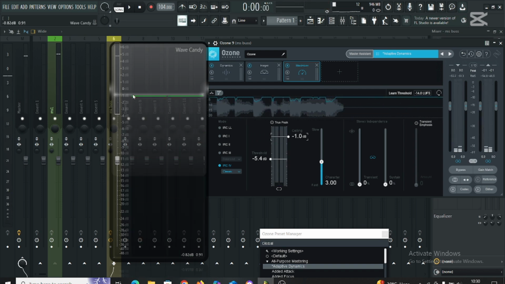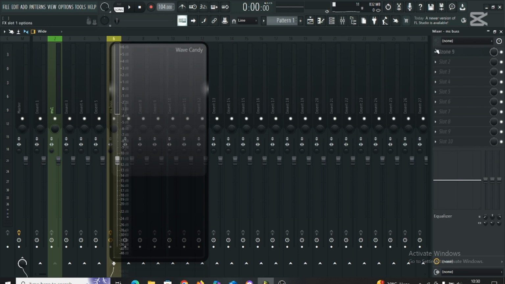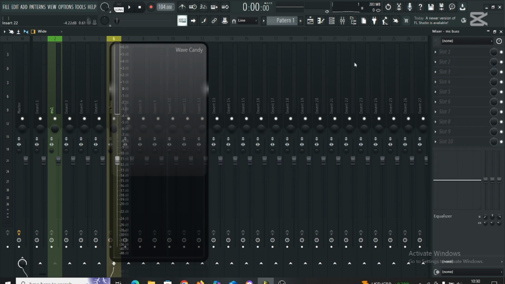That is one of the easiest ways to master your song. But if you don't want to do it this way and you want to go through the stress and the process, you can also get this done yourself. So I will show you another way you can do this. Let me turn this down. I'm going to delete this, and delete that.